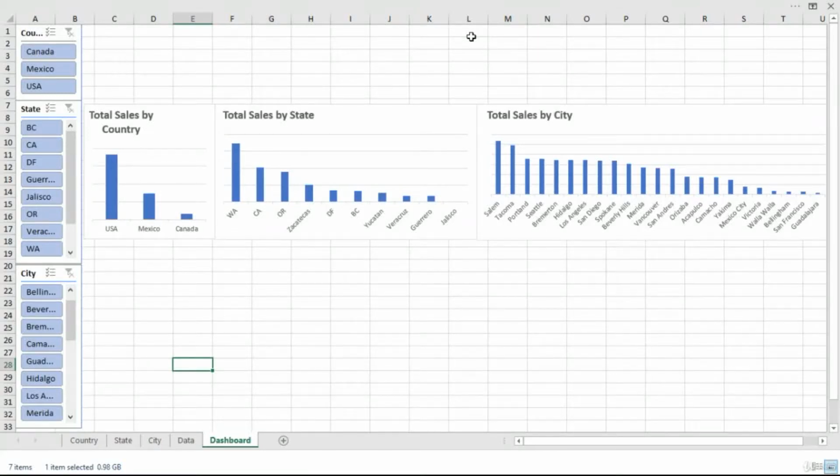Alright, so on our dashboard, the next thing that I want to do is filter my data on the basis of time. I should be able to filter it by year, by quarter, by month, and even by day. So I should be able to look at my sales by country, state, and city by days, months, years, and quarters. How do we do that?